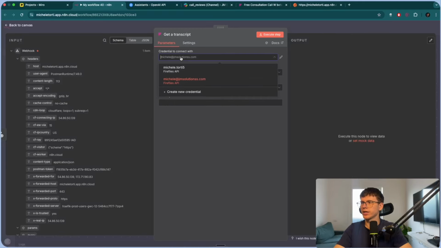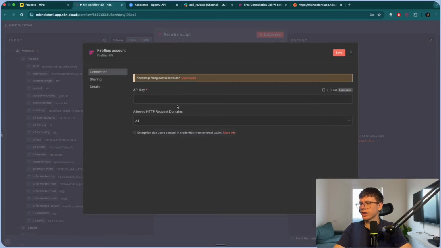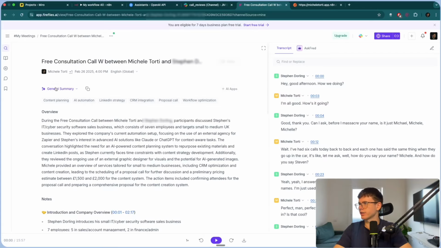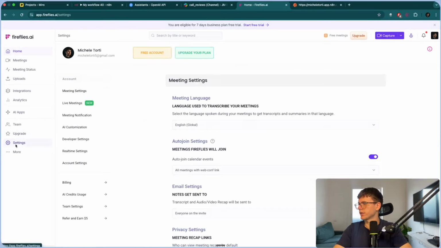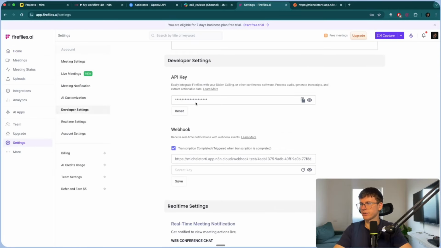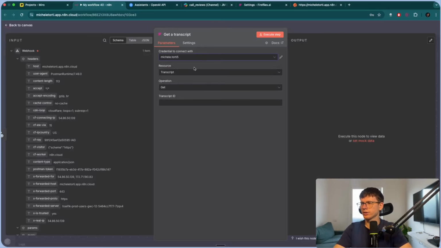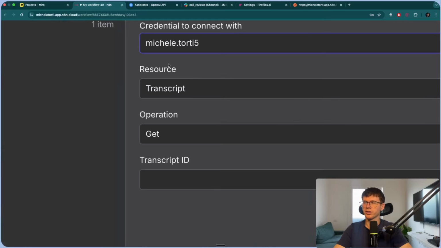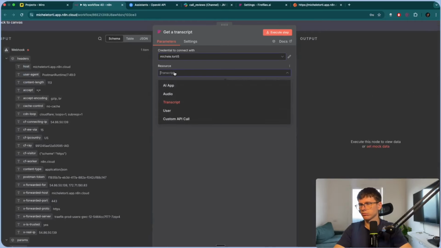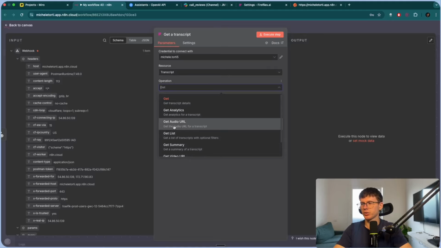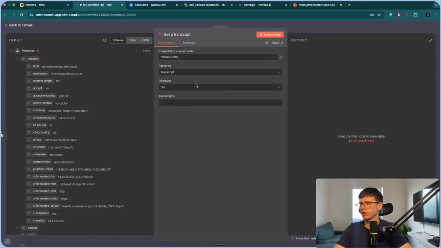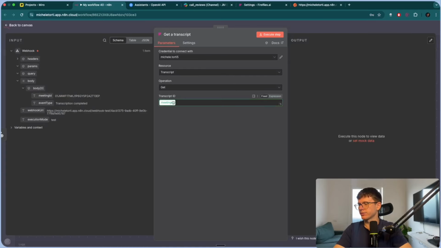Now, the first thing you have to do is go here, create a new credential. You have to get the API key, which you can get here. What was it? Settings, developer settings, and API key. Just copy this and paste it here to connect your account. Choose the right account. And now the resource, which is what is the thing that we are changing, or in general, what are we doing? In this case, it'll be transcript. The operation, which is what is the action that we're doing? And you can do a bunch of stuff. And the transcript ID, which we get from here, meeting ID.